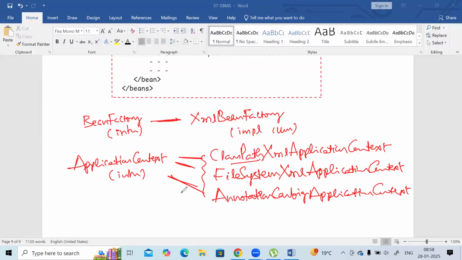Class path XML application context is one implementation class. File system XML application context is another implementation class. Annotation config application context is one other implementation class. Very good. The first two classes work with what file? XML file, but the last one is meant to work with annotations. So if you are using annotations in the application, the Spring container should be started by creating an object of which class? Annotation config application context.